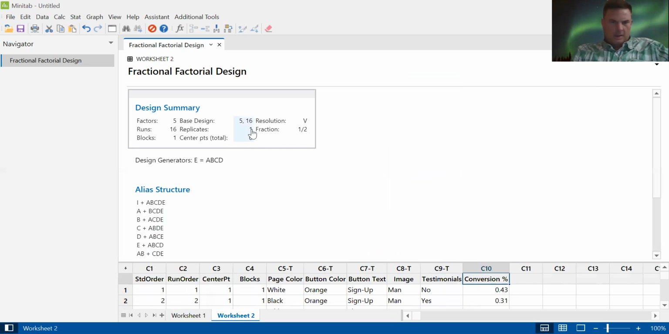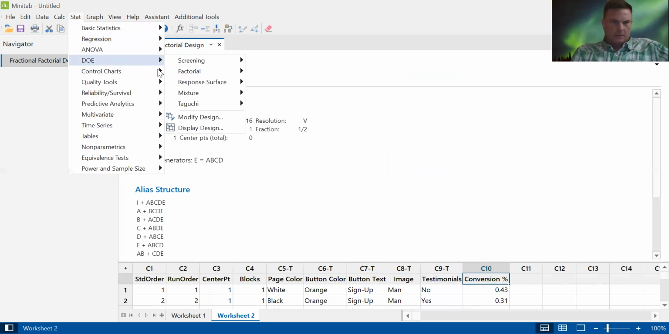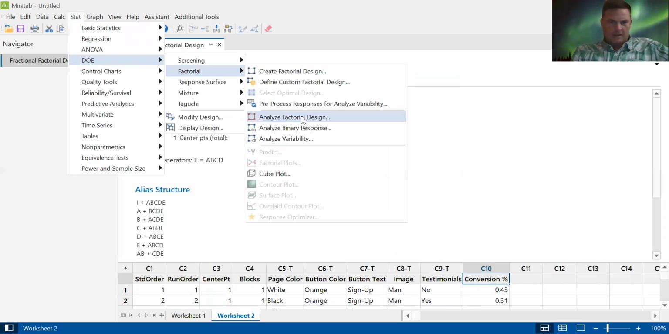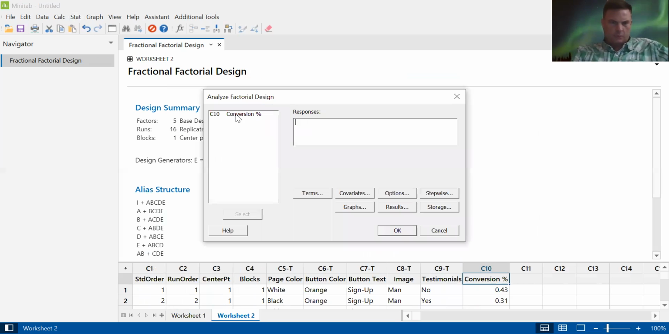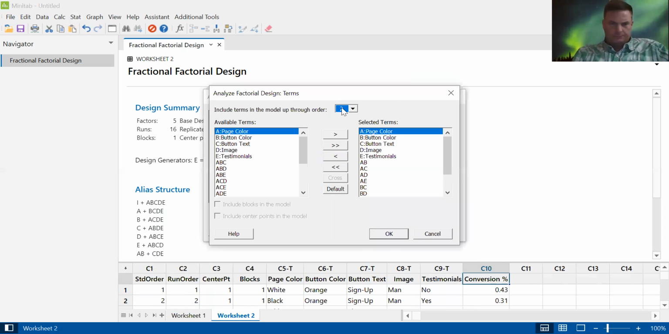Paste cells. And so I'm going to go straight into Stat, DOE, Factorial, Analyze Factorial Design. There's only one result in there, and that's that conversion percentage, and of what factors created that. Going into Terms, there's a default on here that the only terms that are going to go through are the terms to the second order.